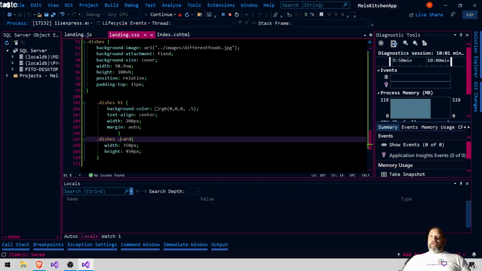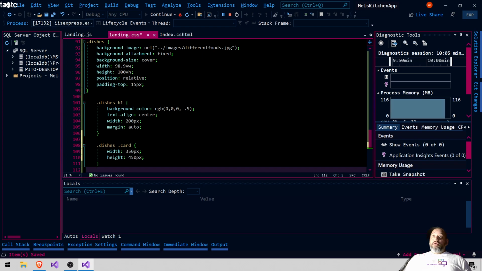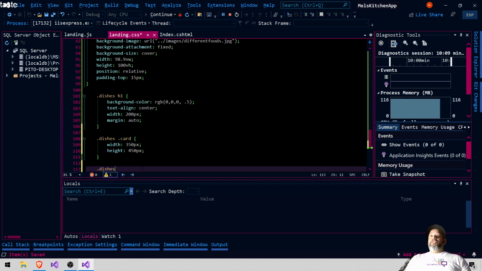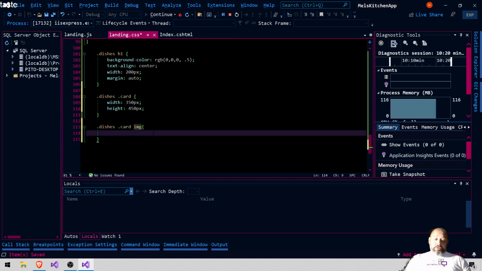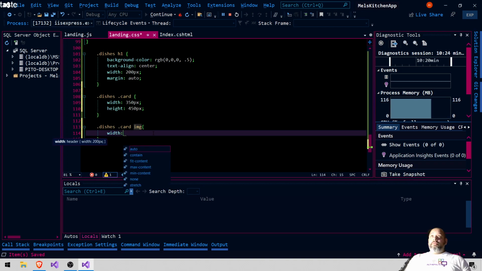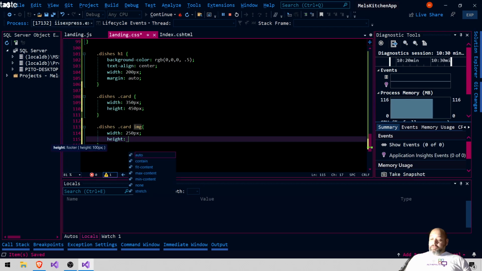This is what gets frustrating. So let's go here and let's go to dot dishes dot card image, because the image inside there is way too big and is annoying. So we're gonna give it a width of 250 pixels because that's what I want to see. We want a height of 250 pixels.